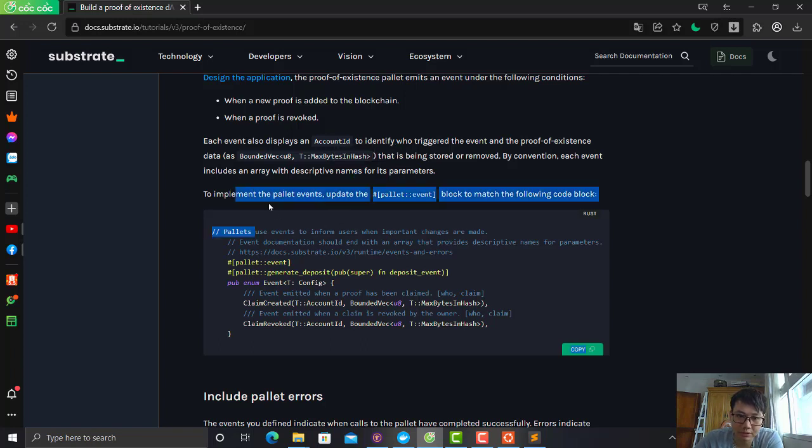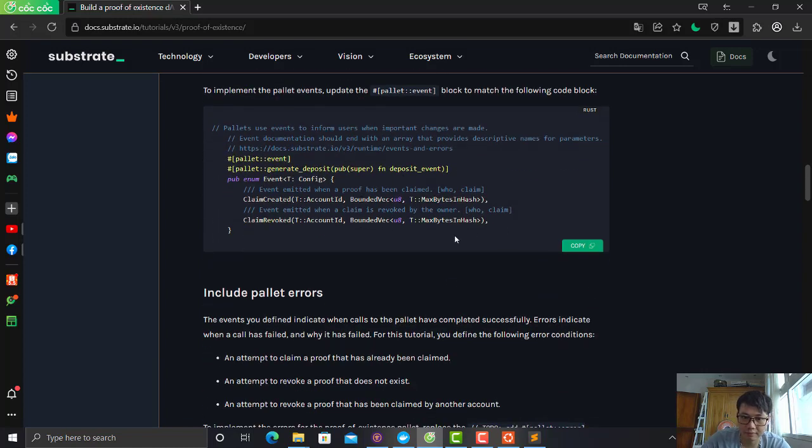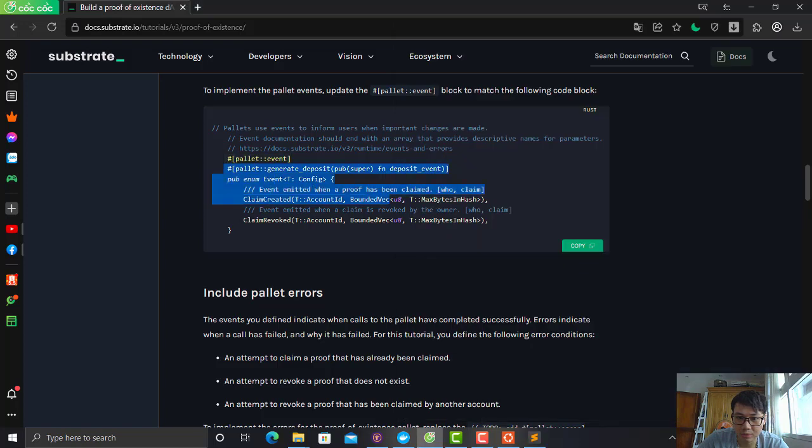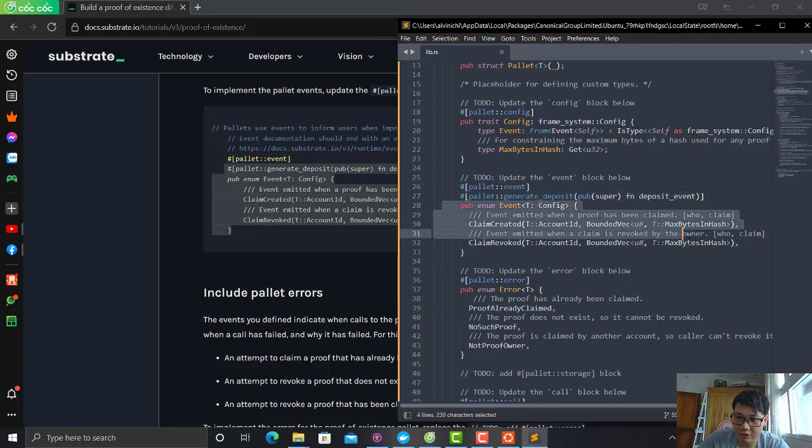To implement the palette events, replace the palette event block with the following code block. And see the palette event. You will copy this and add it to the events of the code. We have two events, created and revoked.